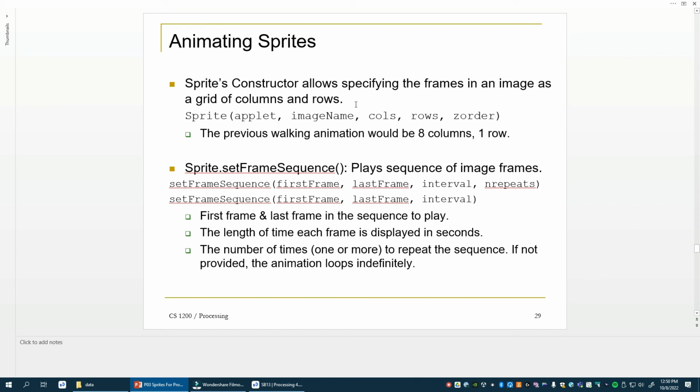And this goes over how to do that. I kind of covered it briefly. We'll talk about it more when we get to the game. But this is how we play the sequence. Plays a sequence of frame images. So set frame sequence, and then the first frame to play, the last frame to play, the amount of time between frames, and the number of times to play, which is just once. Or in some cases, we want to do it multiple times.